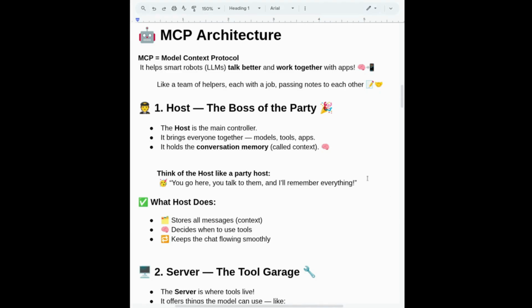So first, host, the boss of the party. The host is the main controller. You can think of the host as a principal in a school who organizes everything, who controls everyone in the school, and who oversees every activity that is going on in that school, right? So that is how the host works.